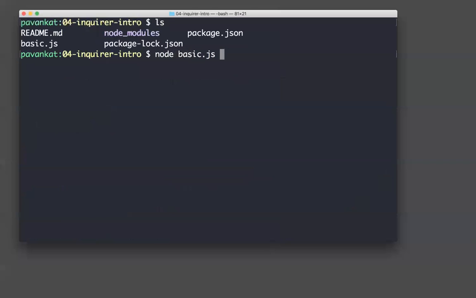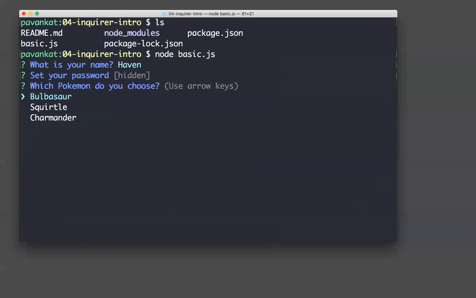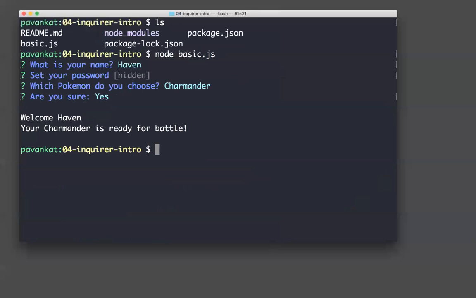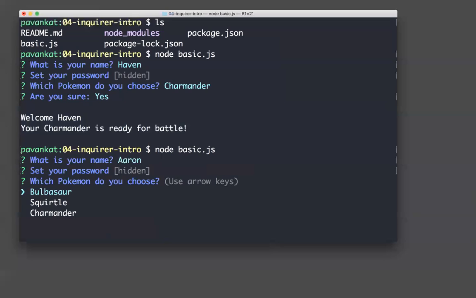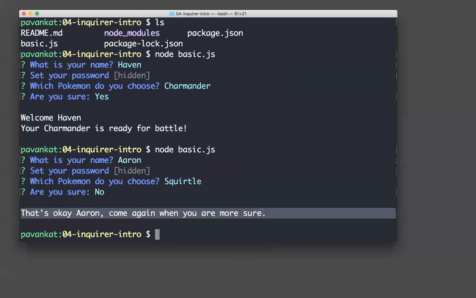I'll do node basic.js. What's your name? Haven, which sets your password. Password. Go ahead. Charmander. Nice. Are you sure? Hit Y, enter. And then welcome Haven, your Charmander is ready for battle, right? And let's just try one more time. Aaron. Damn it! Like you said that, and I still typed it wrong. Squirrel. Nice. Type in no. That's okay. Aaron, come again when you're sure.